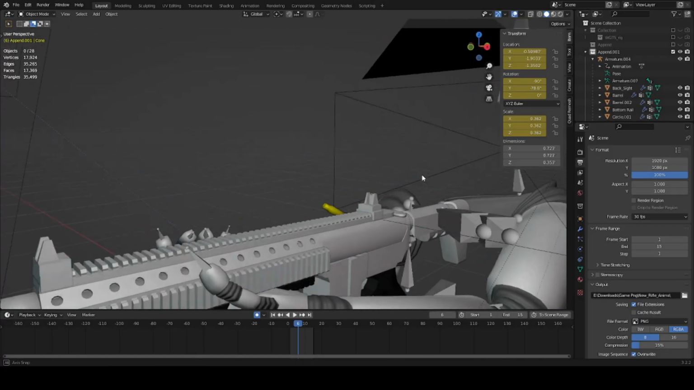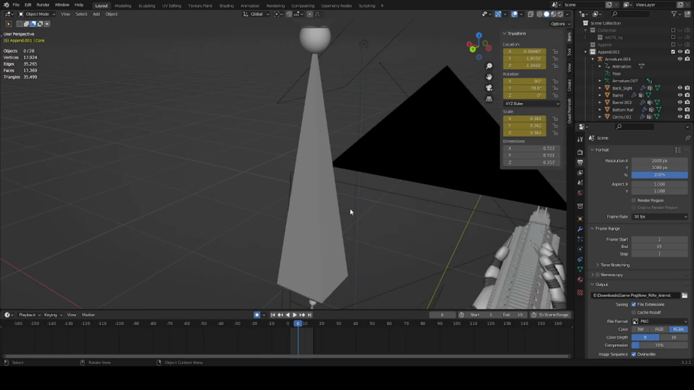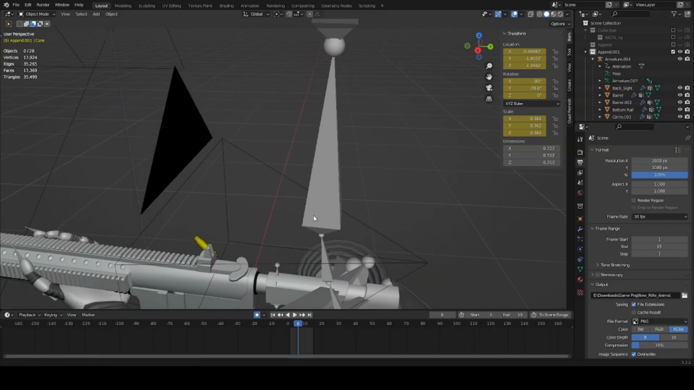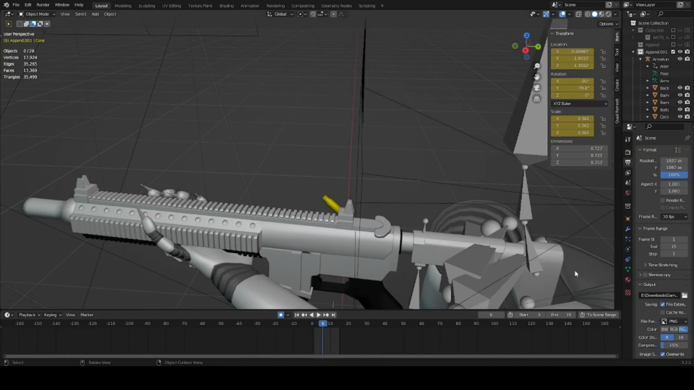Hey guys, and today we're going to be going over how the weapons in flawsglass have been made. So first off, we start off here in Blender.